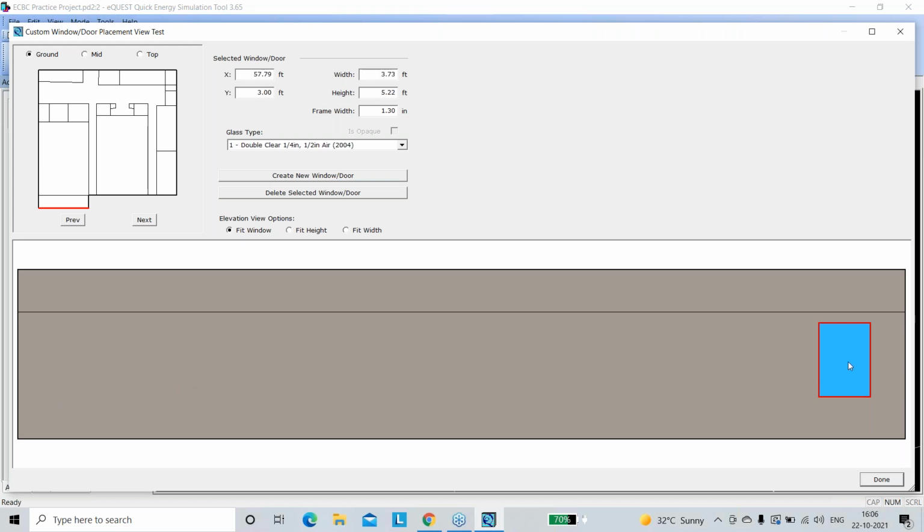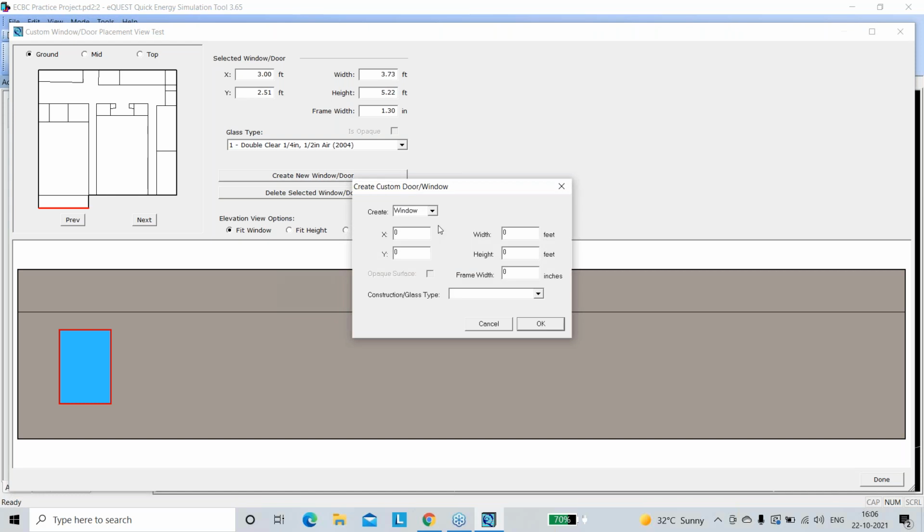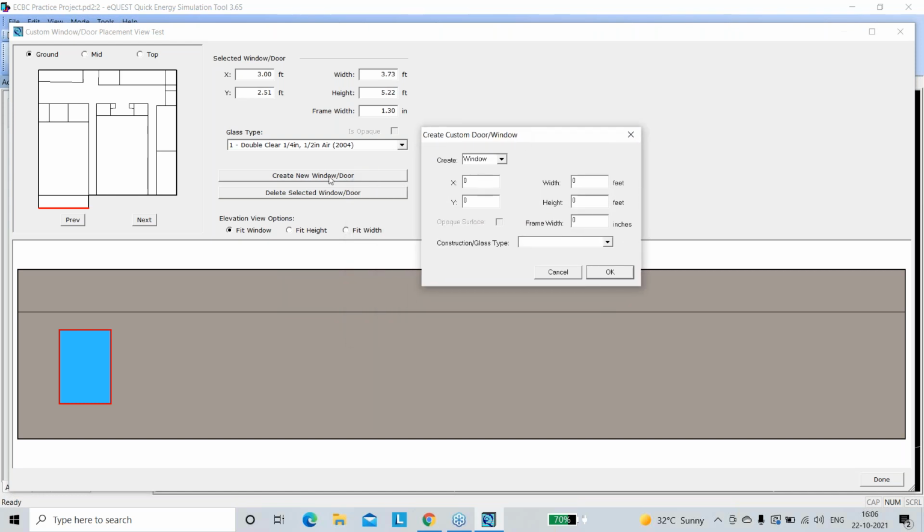You can drag this and create small windows like this. So for example, say I'll have 6 or 7 windows here. What I do is create a new window or door. So you can choose whether you're creating a door or a window.